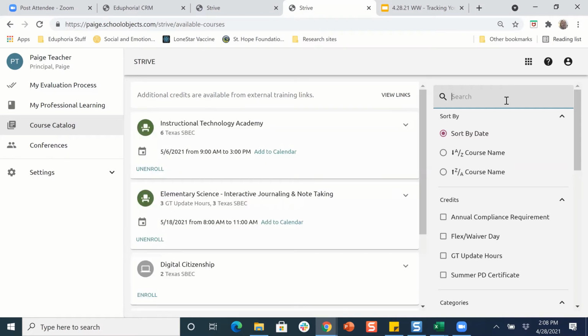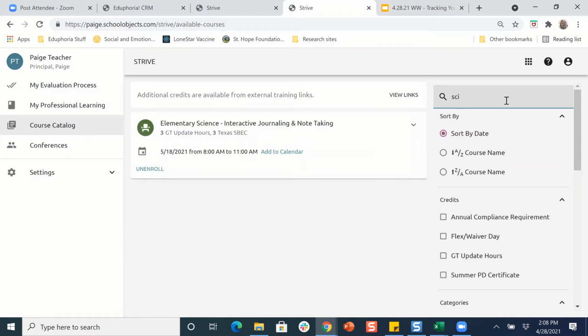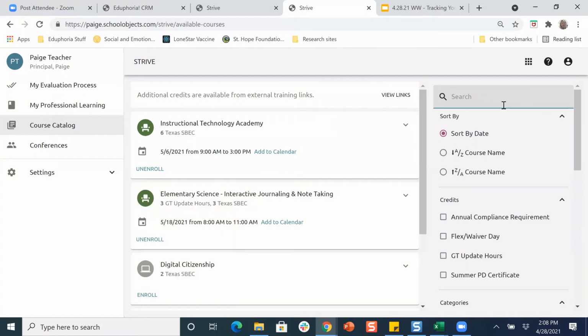So maybe I also teach science. I could do a keyword search on science, and you'll notice as I start to fill in the word, it filters down and finds any sessions that meet that criteria. So it did find me one on elementary science. And if that's something that I'm interested in, I've identified one already.